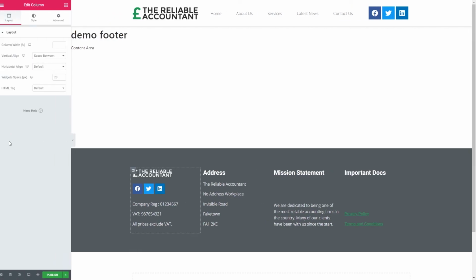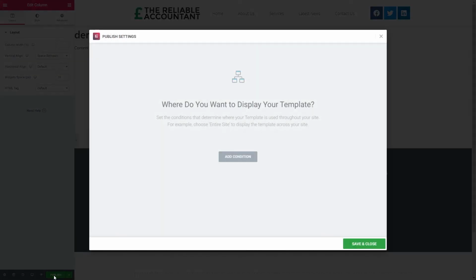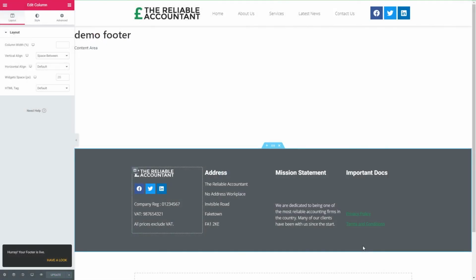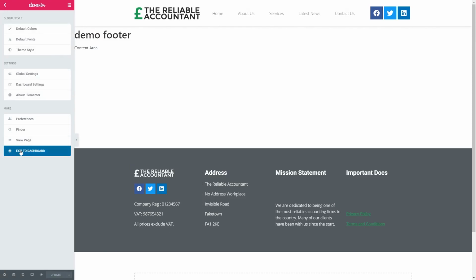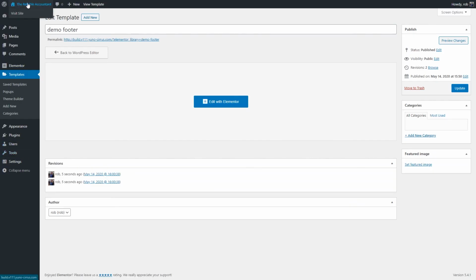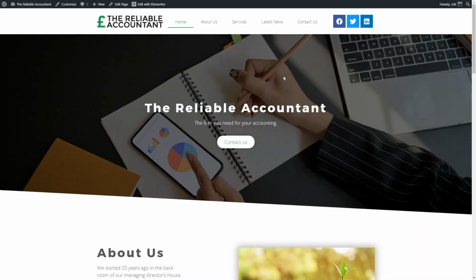So let's open up the side panel. Let's click publish. We're going to add condition, and just like the navbar, we're going to have entire site. Leave that as it is. Save and close. Let's now exit to dashboard. So top left, burger, exit to dashboard, and go up to the name of your website here. Right click, open your new link, and here we have our website.